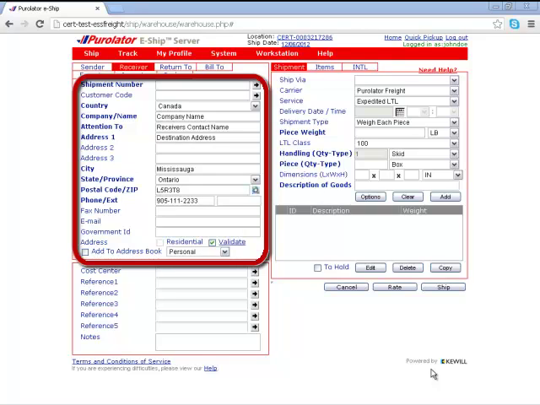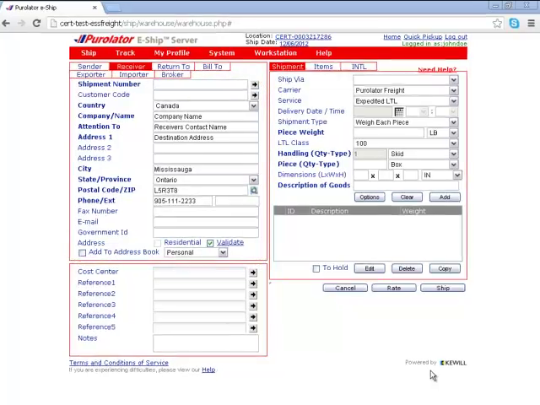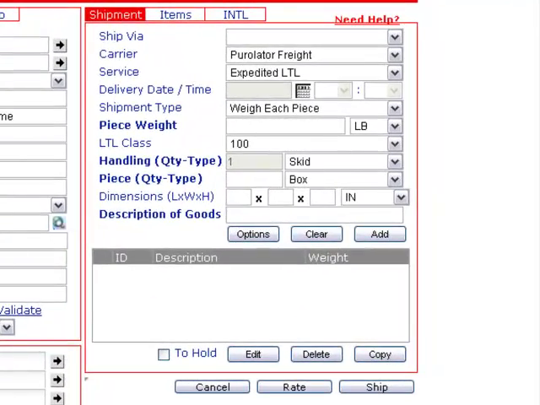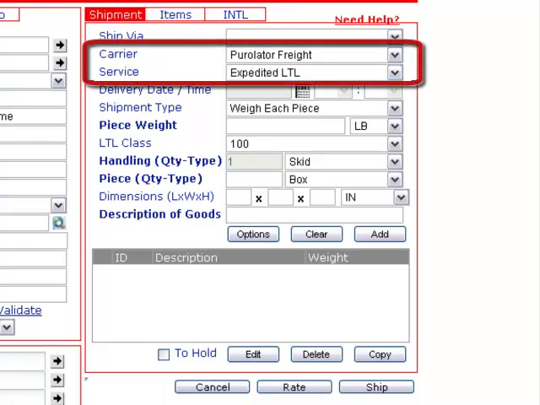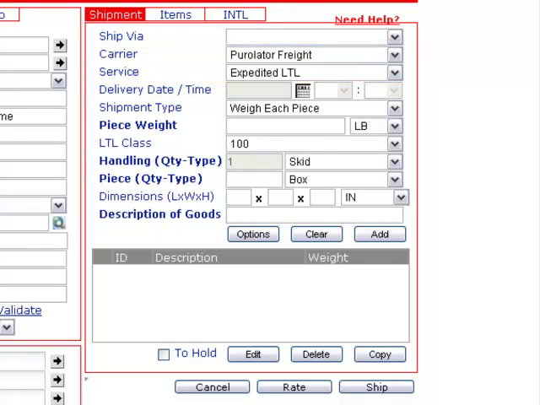From the warehouse screen, you first need to enter the receiver's information on the left side of the screen. Next, on the right side of the screen, you will need to select Purolator Freight as the carrier from the drop-down list. As you change the carrier from Purolator to Purolator Freight, fields on the user interface will be added or removed to match the shipment requirements.